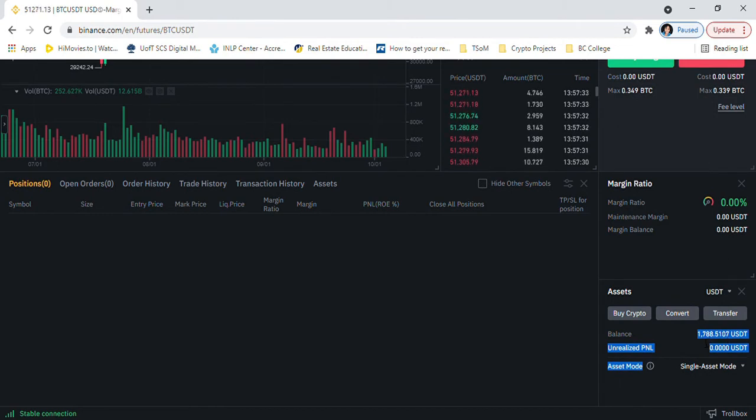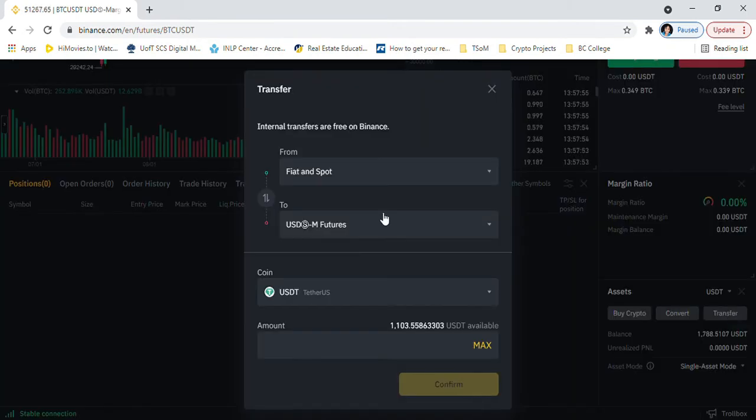Now if you want to withdraw that money, you need to transfer it back into your spot wallet before you can actually withdraw it outside of Binance. So to do that, click on transfer right over here where it says transfer, right above the amount of money you have. So you click on that, and then it will bring you to this page.